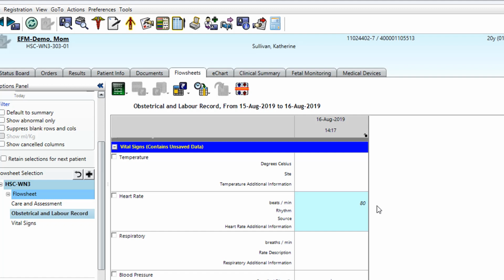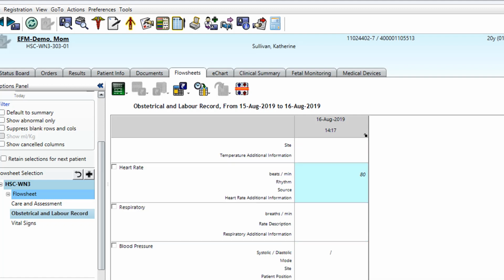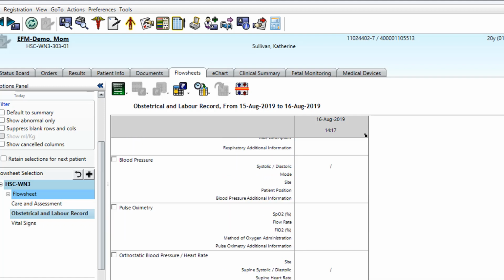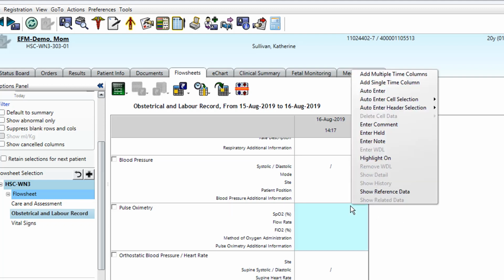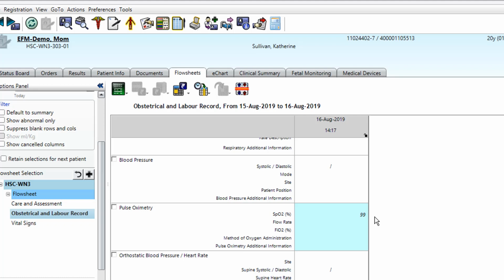To retrieve all measurements for all data fields in a data cell, do the following. Place the mouse cursor anywhere in the data cell. In this case, we are using pulse oximetry. Right-click and select Auto Enter Cell Selection Device Interface. Note all data measurements appear in the data cells.